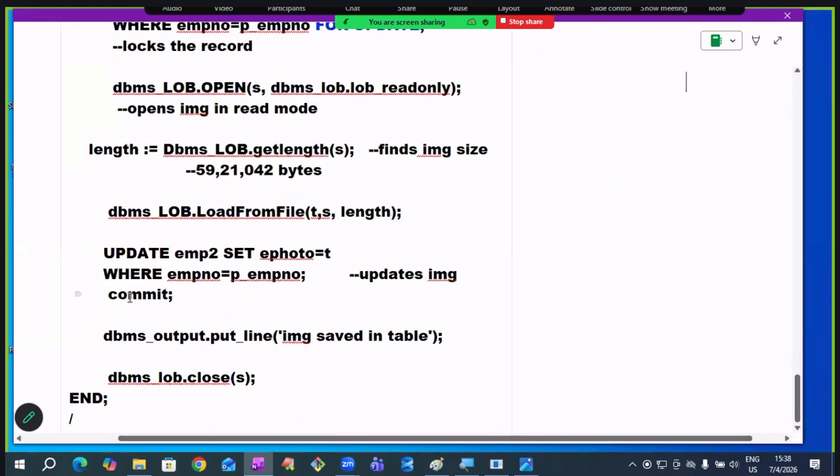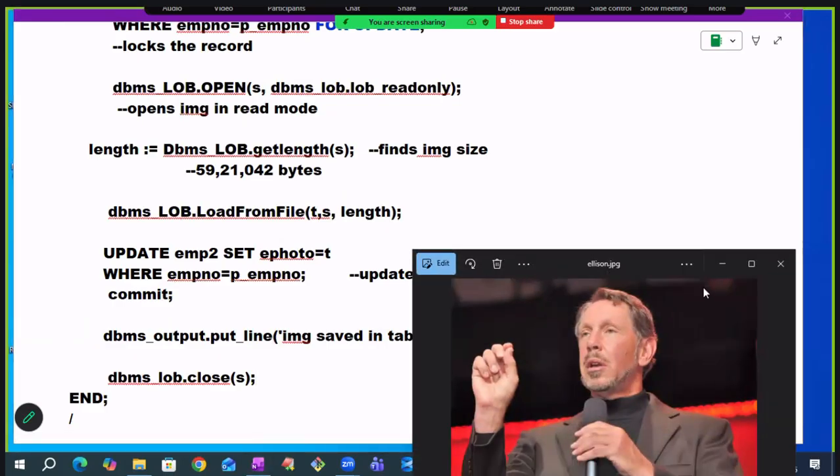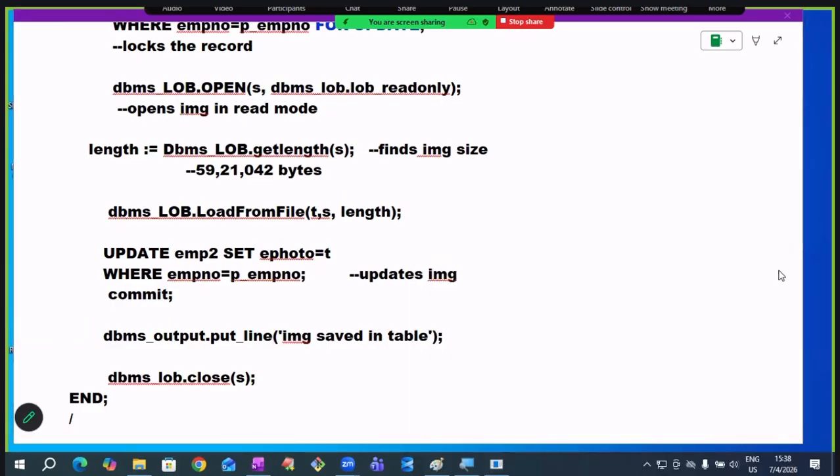Image updated now. Save this action. Display message: image saved. Close this. The opened file, the S file, is closed by the close procedure. Closed. Is it clear, sir? Did you get some idea?